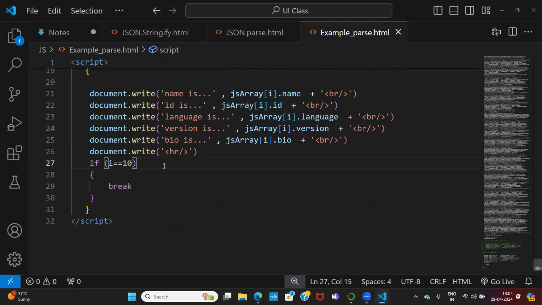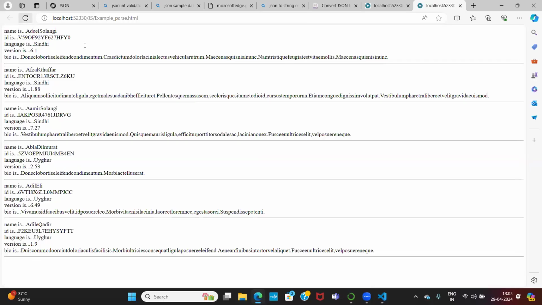If i is equal to 5, then break. Only 5 values will get. 5 है ना? 0 to 5, index 0 to 5: 0, 1, 2, 3, 4. And this is the one thing.